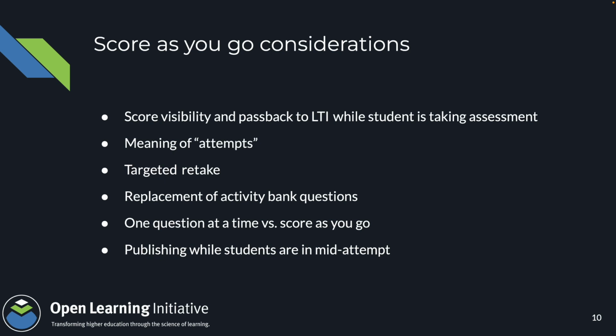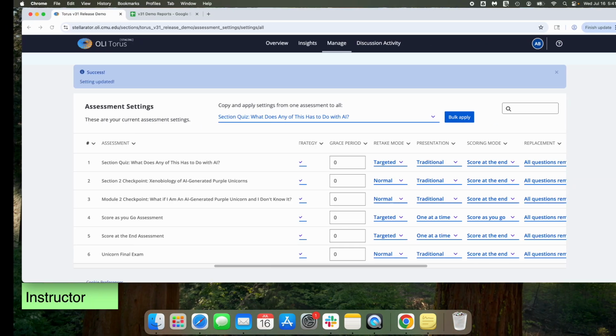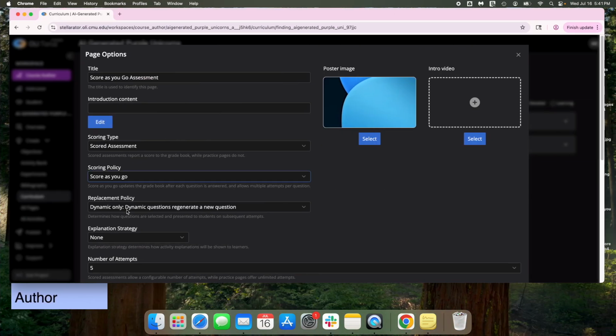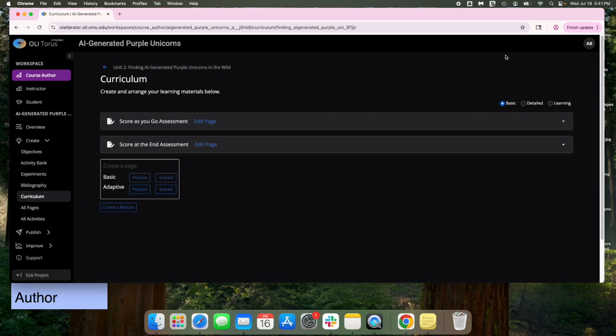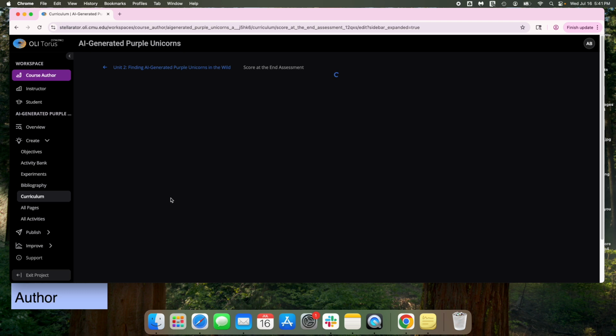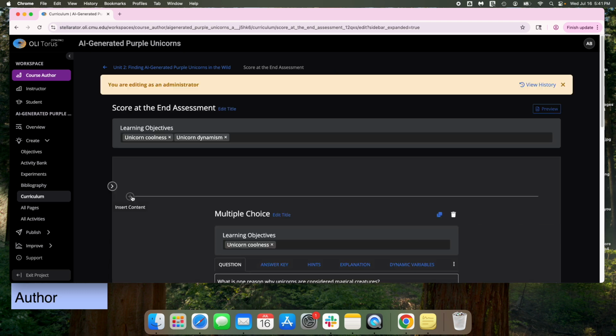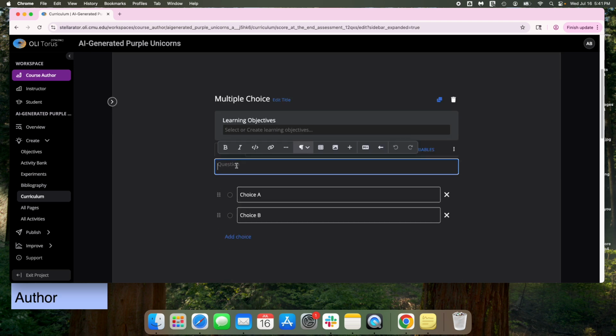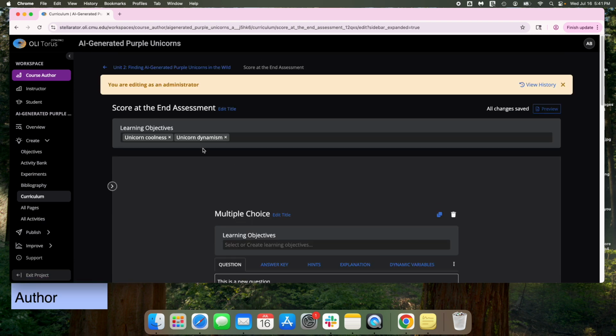So the way that this works for score at the end is that, let's say I come into the authoring interface and I make a change to my score at the end assessment. So if I go in here, let's say I add a question. I'm going to come in here and add a question, and we'll just say this is a new question. And I'm not going to do this yet, but I could make this change.